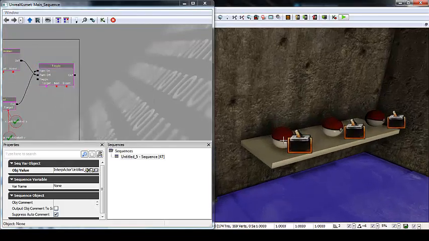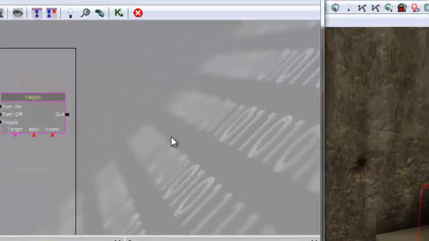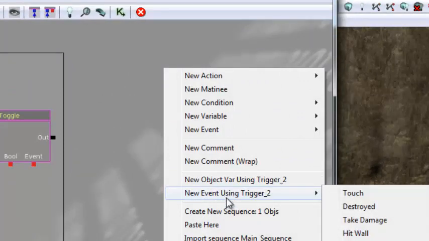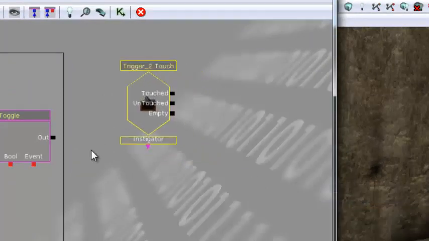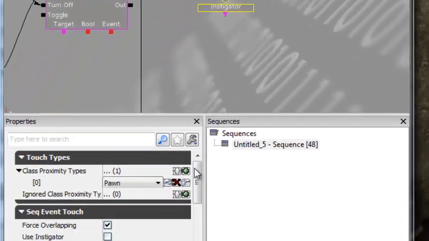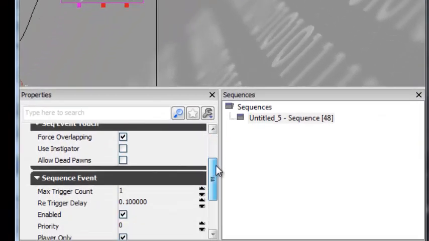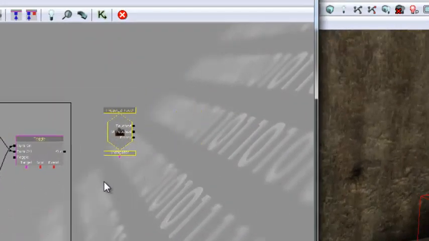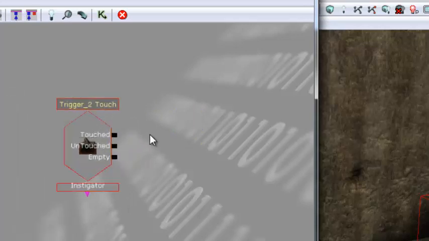So let's select the trigger that represents our left Pokeball, select that in the scene, right click in our empty space of Kismet, and go down to new event using trigger_0 and do touch. So now we're going to have to change some of its properties, only one really, and that's the max trigger count. Change that to 0 so we can do this an infinite amount of times. Now what we're going to do is compare the state of each Pokeball, and based on the state it's in, different text will show up.